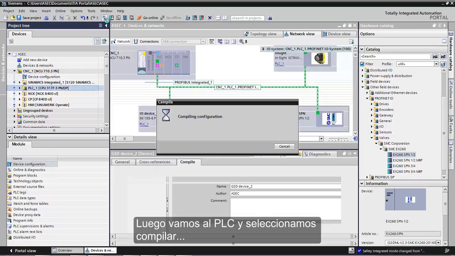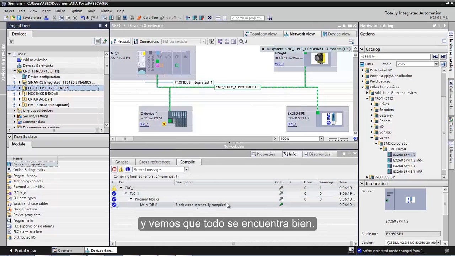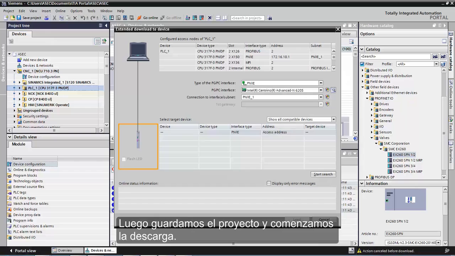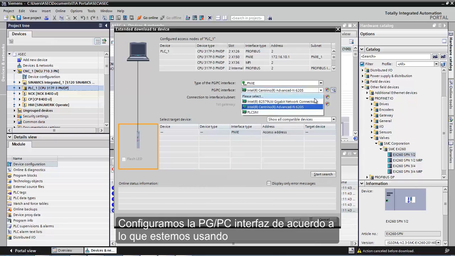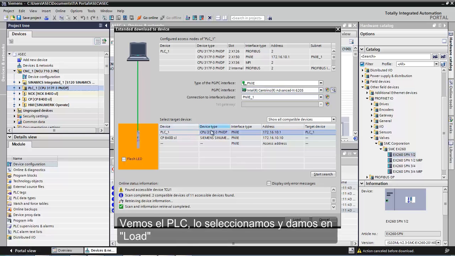Then we go to the PLC and select Compile. We check that everything is alright. We save our project and we'll begin to download. We will configure our PG/PC interface according to the one that we are using. And we will start search.